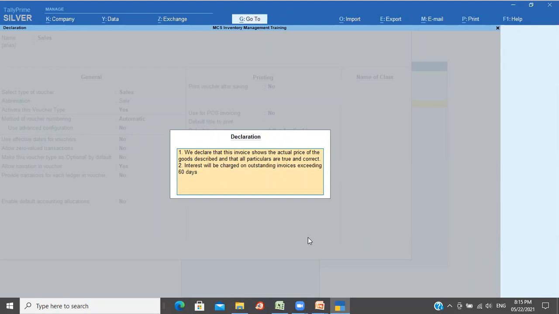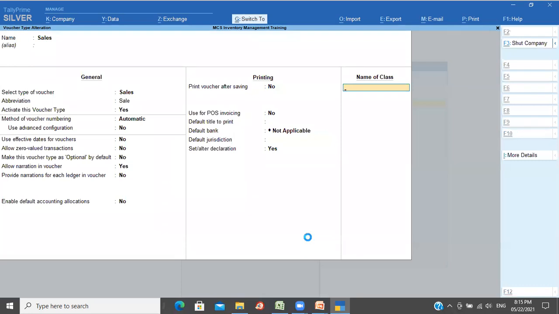Whatever. I'm just saying interest will be charged on outstanding invoices exceeding 60 days. Interest at 2% per month will be charged on outstanding invoices exceeding 60 days. Yes, sir. For example, you could change the text in the other text field.